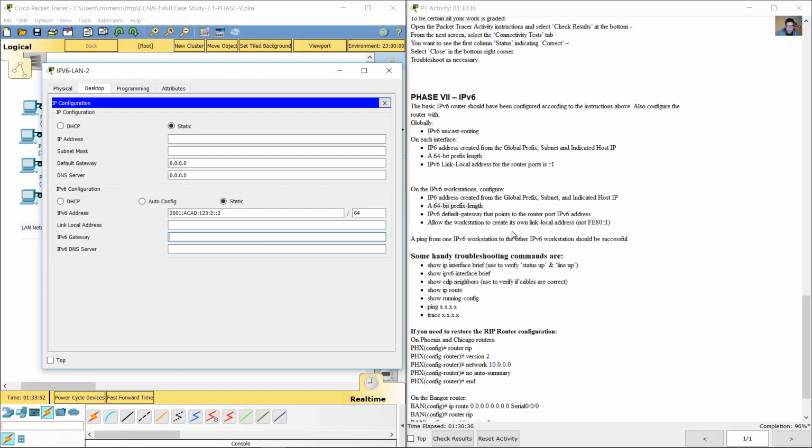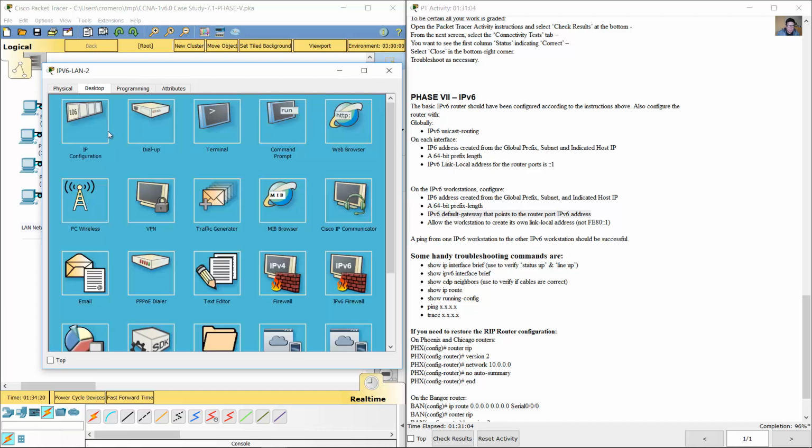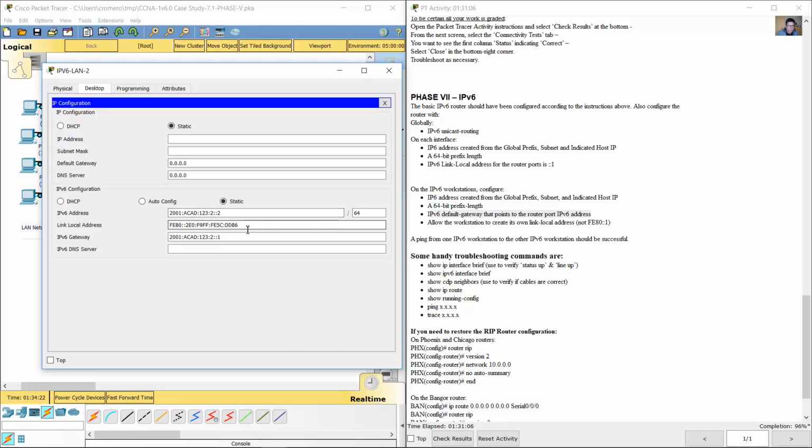The gateway: the IPv6 default gateway points to the router port IPv6 address. The gateway is the first IP, and the DNS server I will configure later. Close this, open again, and the link local will be created automatically.